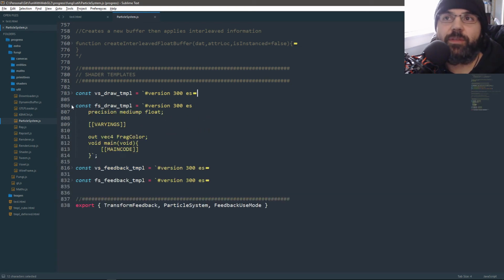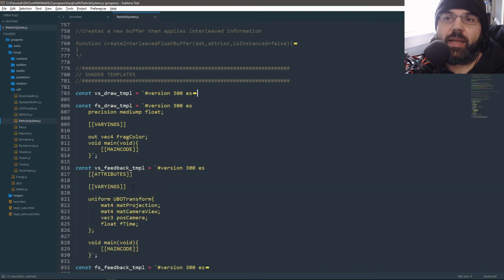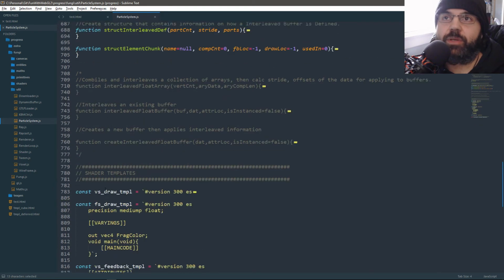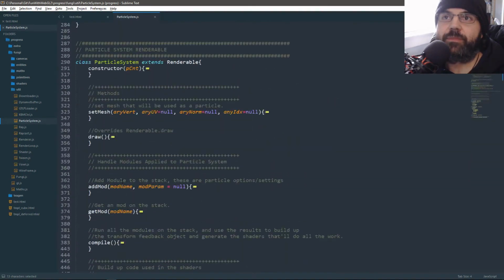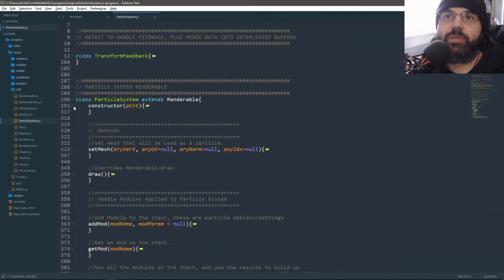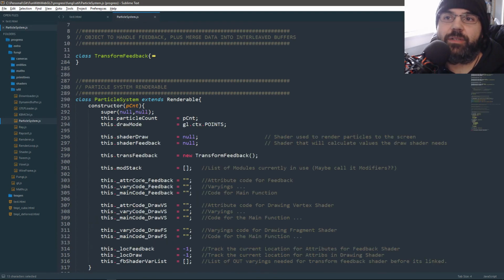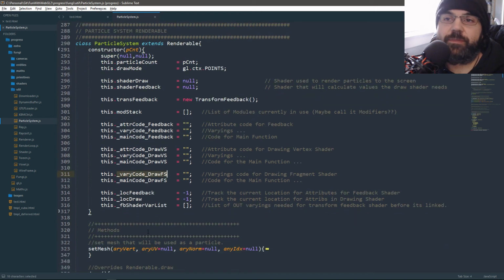That's for the transform feedback. So it's just a bunch of templates, and like I said, I just replace them with the actual code that gets generated. And the actual code that gets generated is stored here. So that's why there's attribute code, vary code, main code. And that belongs to feedback. That belongs to our draw vertex shader. That one belongs to our draw fragment shader.